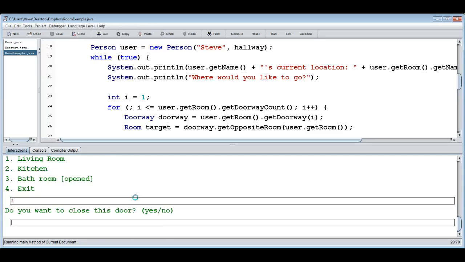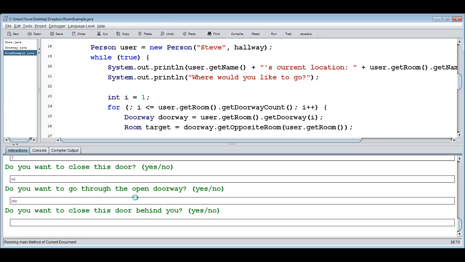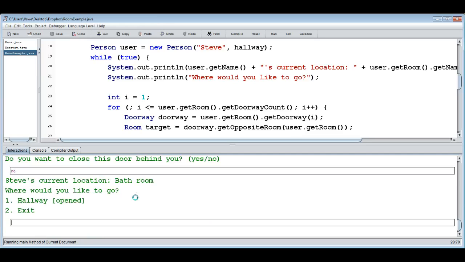So now let's approach here. Do you want to close this door? No, of course not. I want to enter. Do you want to go through the open doorway? Yes. Do you want to close the door behind you? No, of course not. So I'm just sitting there minding my own business with the bathroom door open. And the bathroom is just next to the hallway, which is just next to the door to the front yard. And then our guests arrive, and I'm sitting there minding my own business, you know.